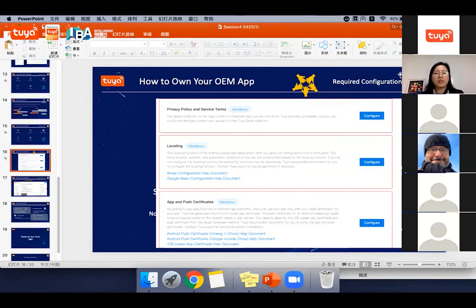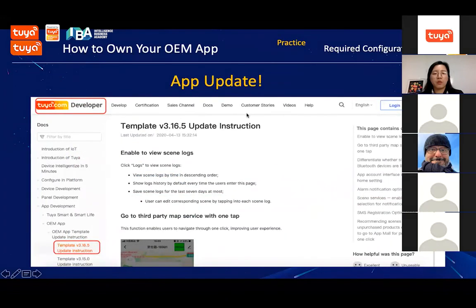Okay, these are almost all the functions for the OEM app, but I also want to show you one other item, the app updates. Because Tuya puts a lot of effort into improving our apps, and we also share the updates with the OEM app. So you can see all the updates in our documents. Like this is now the latest version. If you like any of the functions, you can update your app together with the Tuya app.